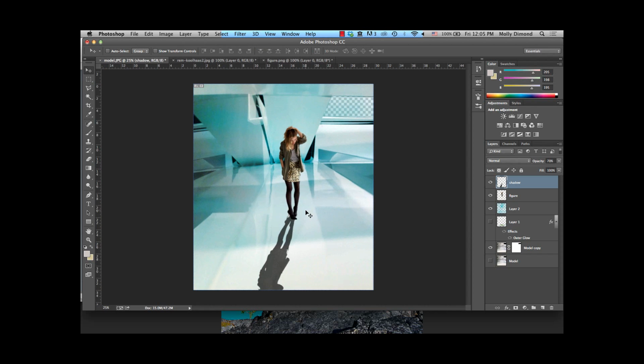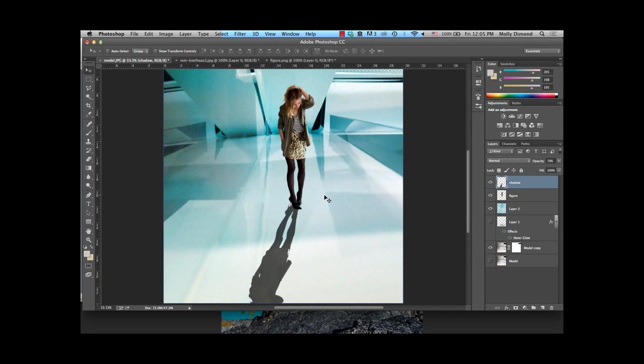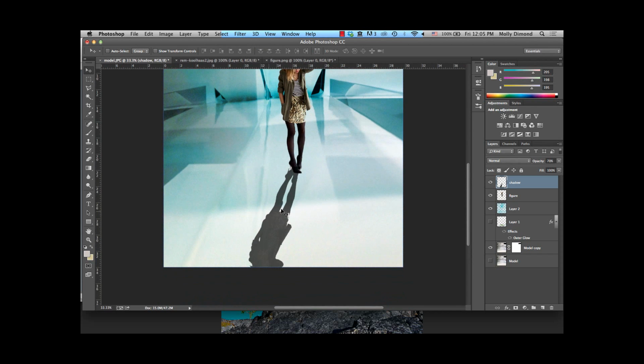And then it's still a pretty crisp shadow. So there are two things we can do: blur and smudge, which are tools on the left. Blur is the little droplet, smudge is the finger smudging. Let's try the blur tool first.